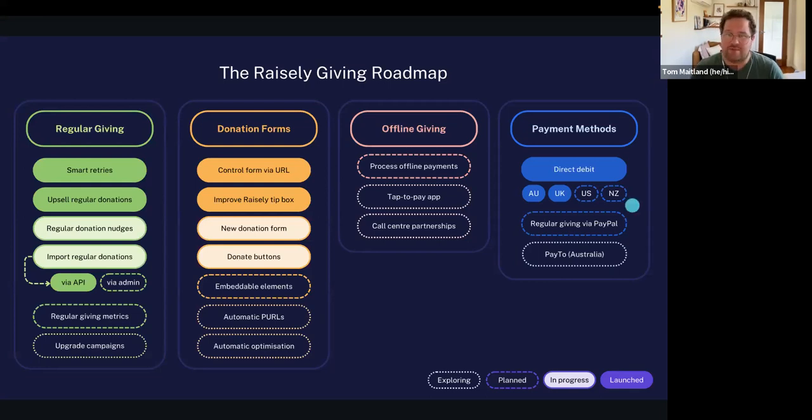I did see a question come through about pricing of those. I can't remember who asked it. Yeah, here we go. Someone asked, with the importing of regular donations, how will that work with the opt-in Raisley fee? And it's the same for offline payments.